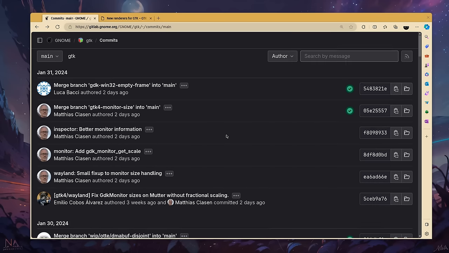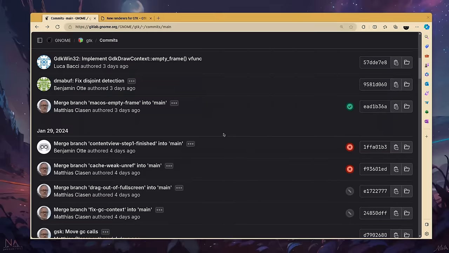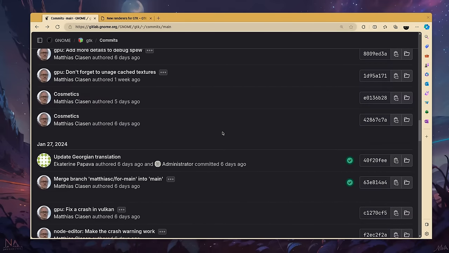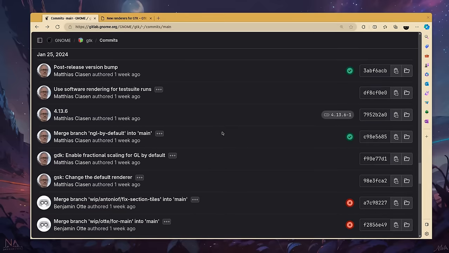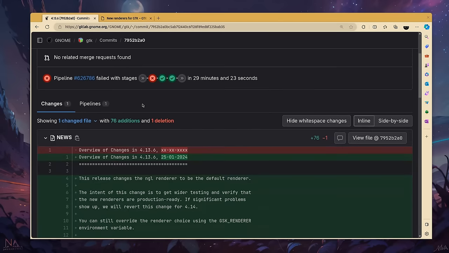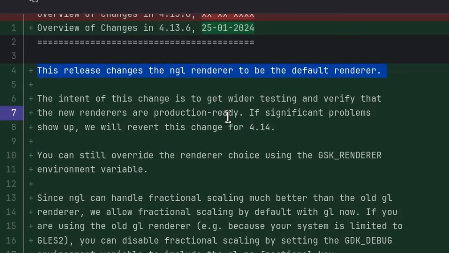All right, GTK, and typically Matthias pushes fixes all day, every day. And by the way, GLib also had another quite active week with various code improvements, but I'm not going to cover it. Anyway, for now, we care about the release notes of GTK 4.13.6. This release makes the NGL the default renderer, but if significant problems show up, they will revert this change for 4.14, although after using it for a week, I can't even tell the difference, so hopefully it should be okay.